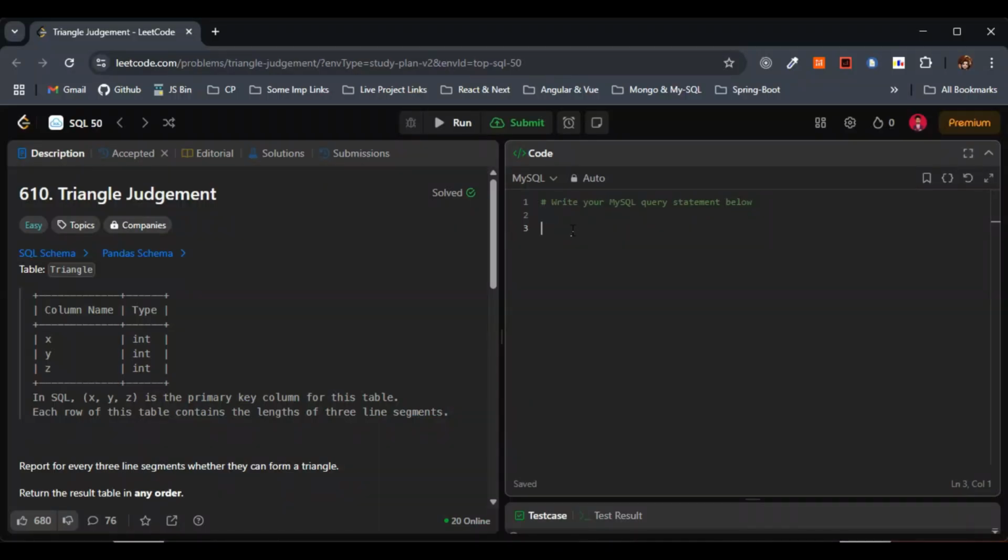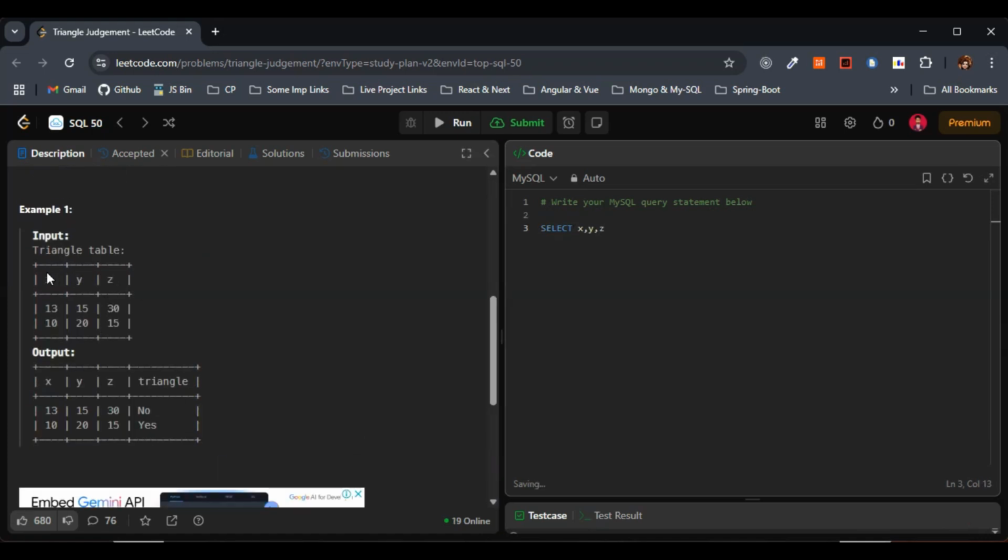So first thing is, let's go with select x comma y comma z. This is what we are speaking of. We have three sides, right? X, y, z, that we are selecting. The next step here is we will be making use of the if. We have discussed this in step 3 of the approach, right?